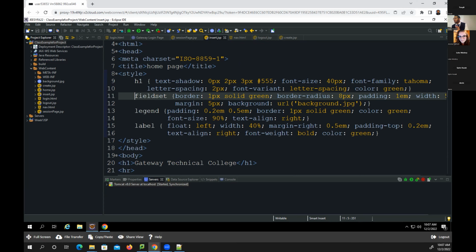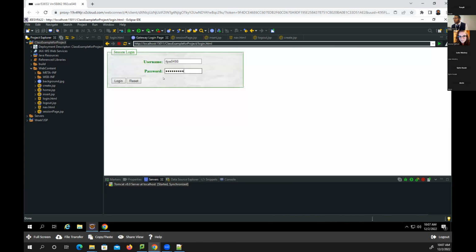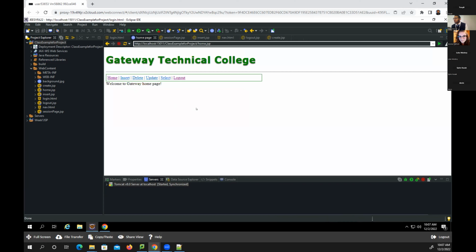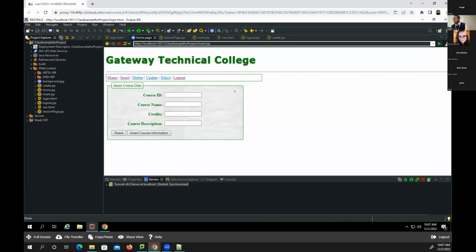Now we will do a quick test. On the login page, we'll just do a login and then we'll hit the insert. I know insert doesn't do much, but I want to see that I can at least see the form. The form is non-operational right now.